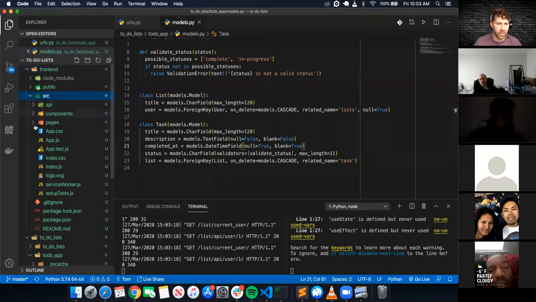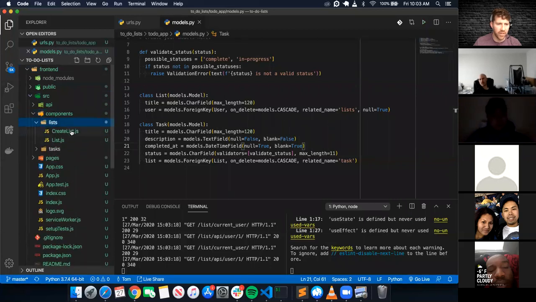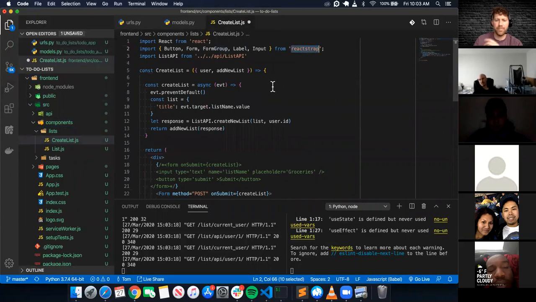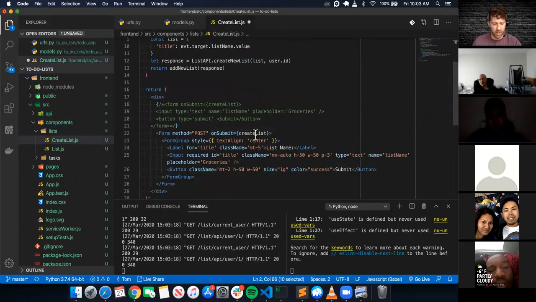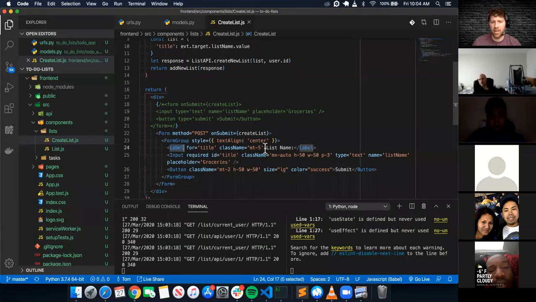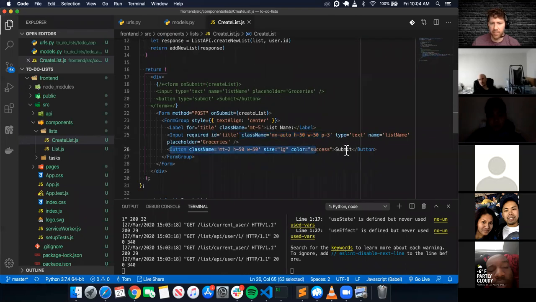Front end source, I've got pages: home, sign up, user profile. I've got components, I've got lists, I've got create a list. So I have a form. I don't necessarily know if I need this method post, but I have it right now. So when I post this, I think this is all React strap. Yep. Create a form on submit. That's this part here. It's got a label, list name, input, placeholder groceries. It's got various stuff, button on submit.